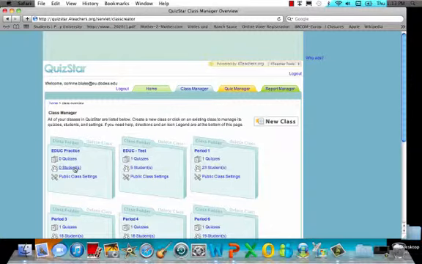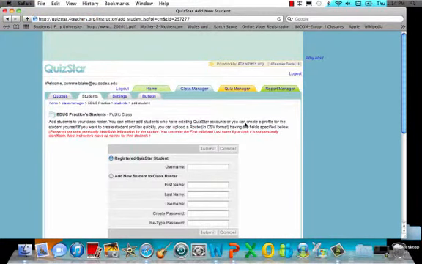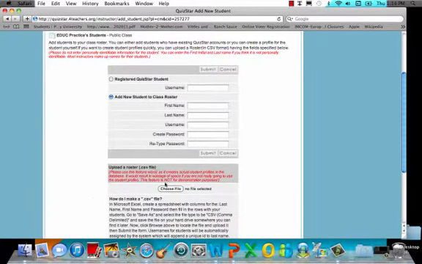Next, we will add students to your class. Click 0 students under the class folder and click Add Student. There are 3 options here. You can add already existing QuizStar students by their usernames, if you use this as a school, or you can create student accounts by adding a student to the class roster, giving them usernames and passwords. Or if you already have a class roster and a .csv file, you can upload it here.